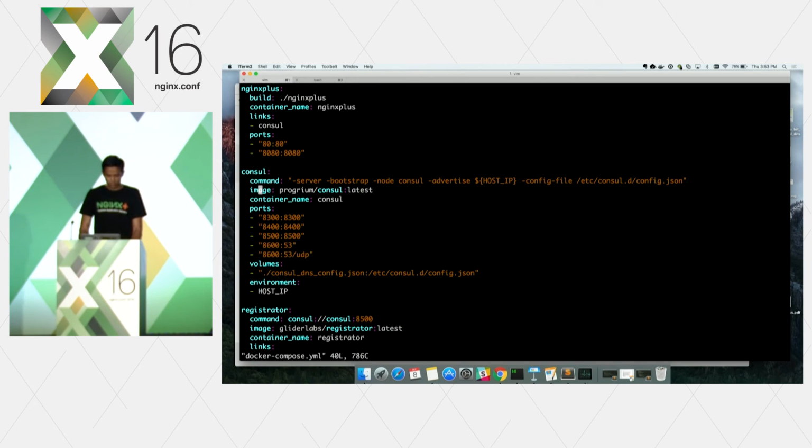The Consul container, again, is started using this command as it's a single server here for demo purposes in bootstrap mode, advertising the host IP, which was set. And the config file here is the one which I'll show later. It essentially enables the switching of the DNS traffic from UDP to TCP in case there are a large number of IP addresses returned by Consul or the SRV records.